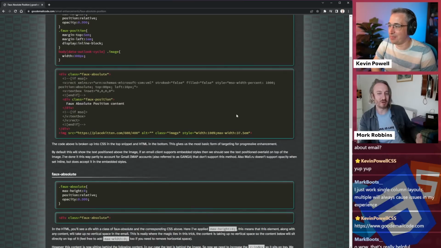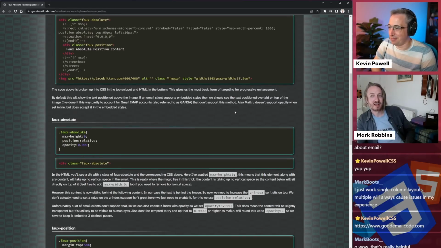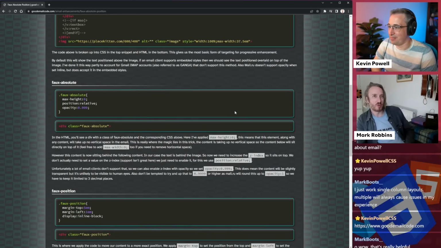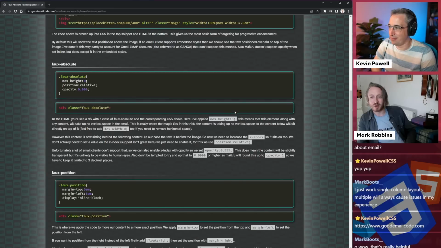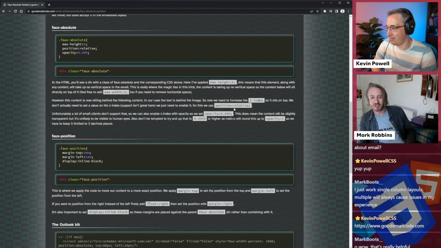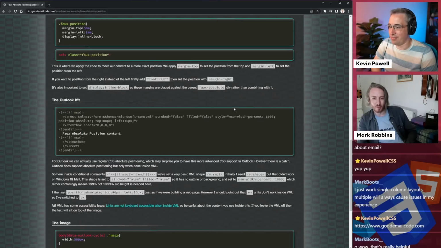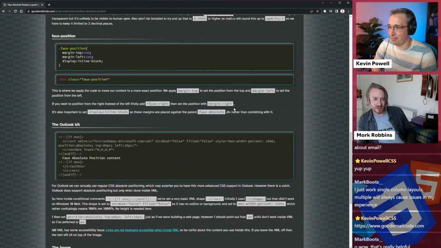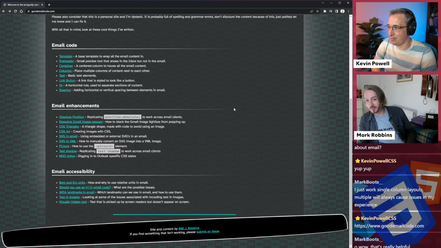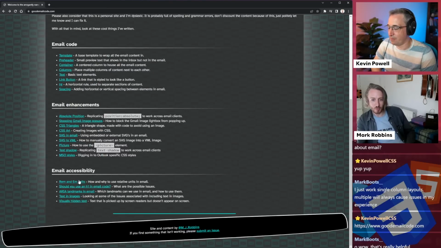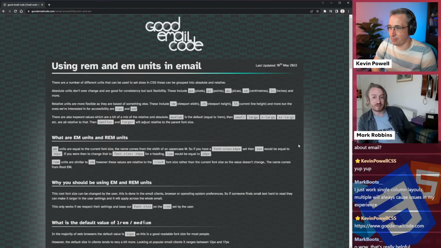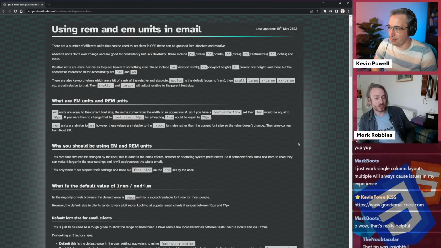So it's sort of little hacky workarounds like that. This is more for the experienced email developer, where you can learn a bit more about some of these things. And then the third section I've got is about accessibility, where I talk about using rem and em units in email.